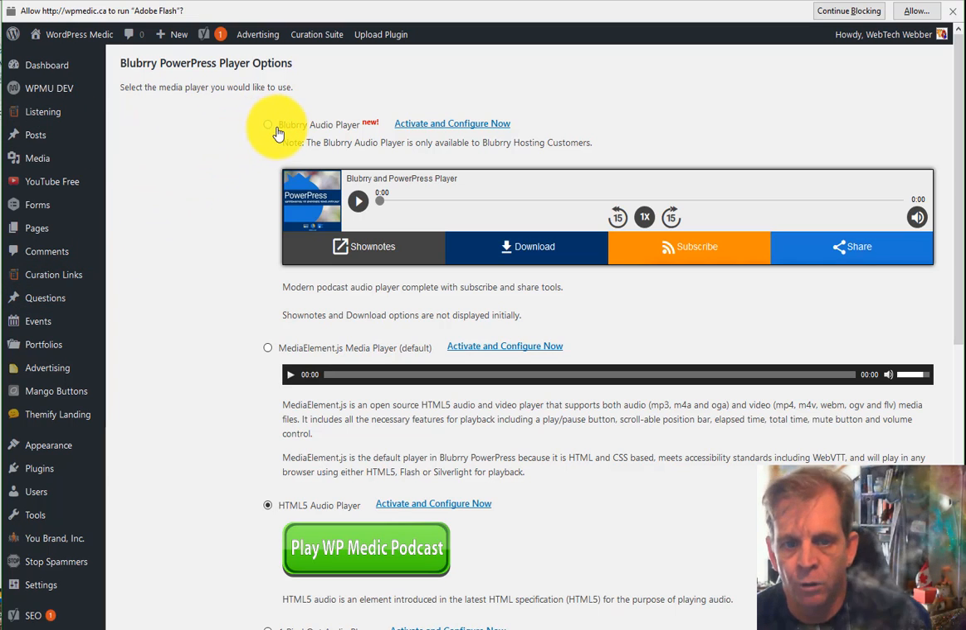You'll see here that the first one you can choose is the Blubrry Audio Player. It's a very nice, fancy audio player that people can fast forward, rewind, and on and on. But to do that, you have to be a Blubrry hosting customer. You can't use that one unless you're using Blubrry for your storage.